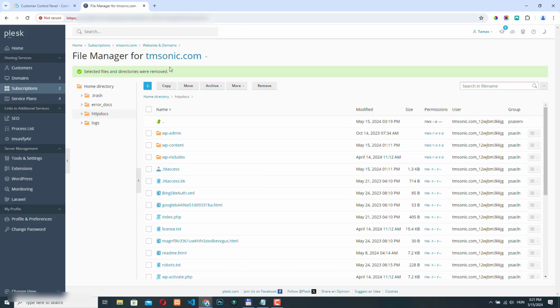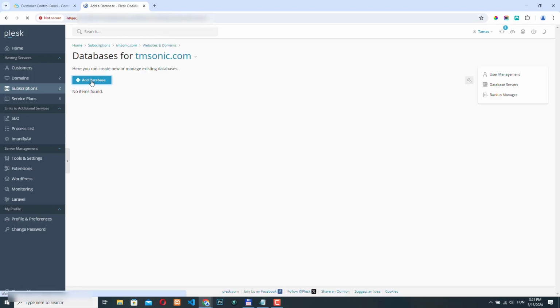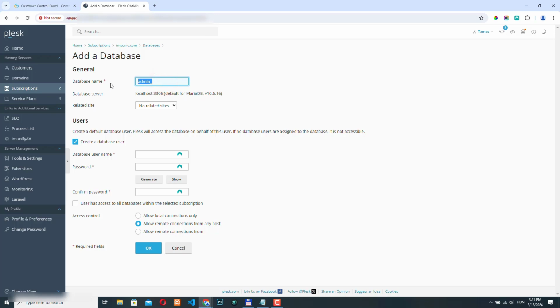Next, we need to create a database. Here we need to add a name for the database. We need to assign it to a website. We also need a database username and password. Here you can select an access control from these three options. The Allow local connections only means that only applications and services running on the same server can connect to this database. Since the website and the database is both on the same server, this option will work for us. And I'll choose this option since this is the most secure.